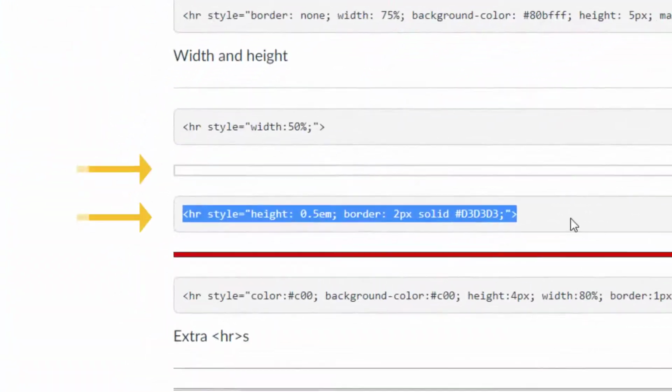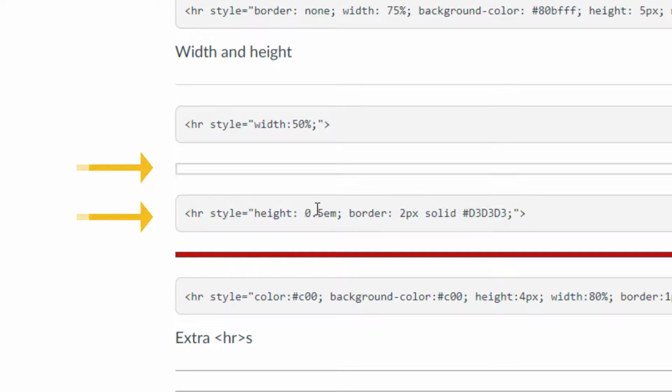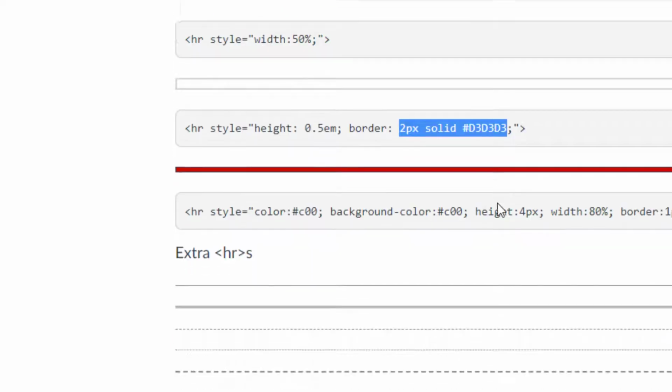So here's another line that I have. I chose style, and I put a height of 0.5 em and a border of 2 pixels. So this is 1 pixel, and this border that I have around the HR is 2 pixels high, and the HR itself is 0.5 em. If I were to do 1 em, that would be twice as big. And then I chose solid and kind of a gray color for that border. So the border is 2 pixels. It's solid as opposed to dashed or decorative, and that border is also a grayish color.